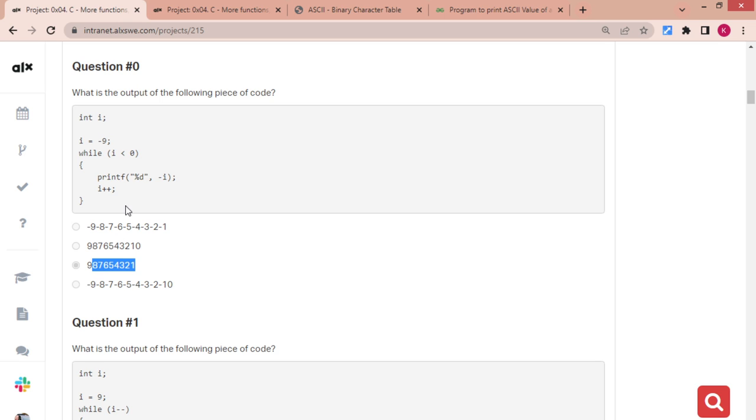Take note, it is positive. That is why we have two negatives giving a positive. If this was just i, then this would have been our answer. I believe you understand that. So let's move to the next one.